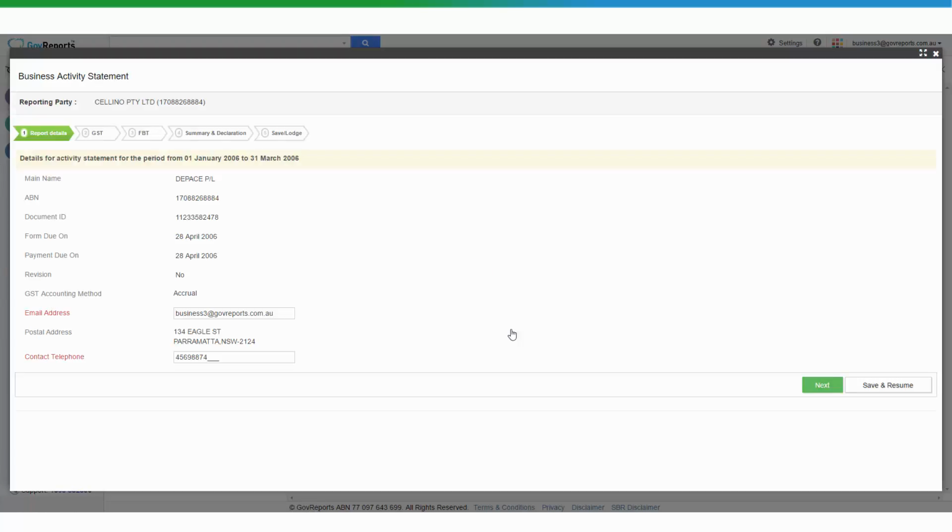Here you will get the business profile from the ATO for this business entity: the ABN, the document ID related to this business entity, and the reporting period, as well as the GST accounting method. If the information here is not correct, you will have to contact the ATO to make the adjustments.